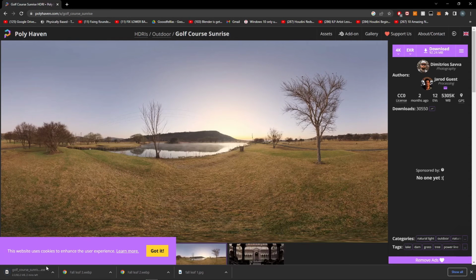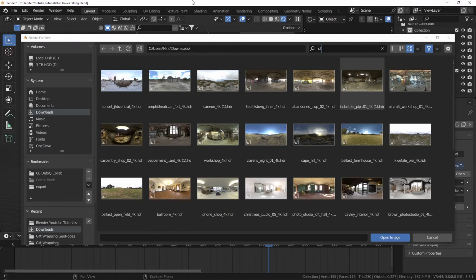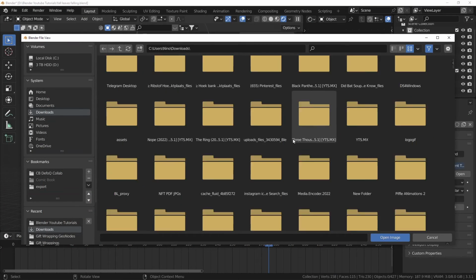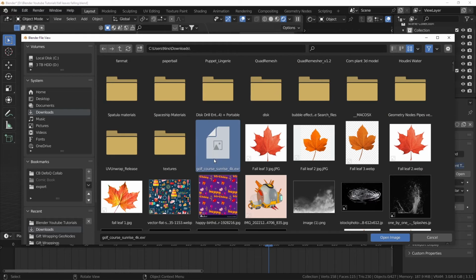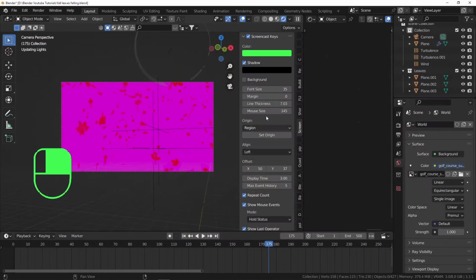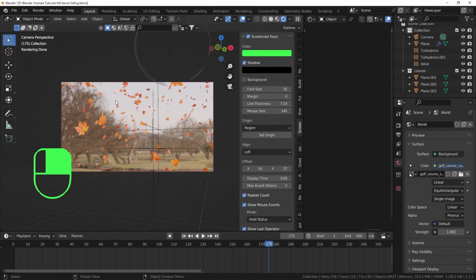It's gonna be downloading 4K by default. You can change that there if you need a larger quality. And then you have an HDRI that will basically light up your scene and add some reflections. So I'm gonna go back to Blender. I'm gonna go to downloads, and I already forgot. There it is, golf course sunrise. Open that up, and it will add that to the scene. Beautiful. And you can change the rotation and stuff, everything you need.